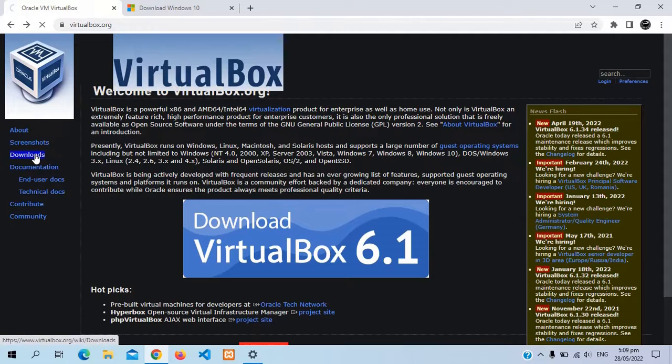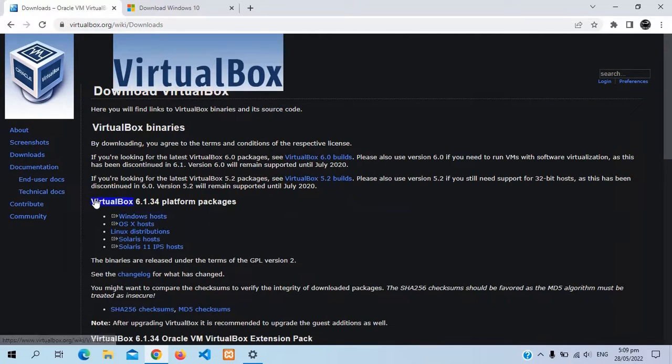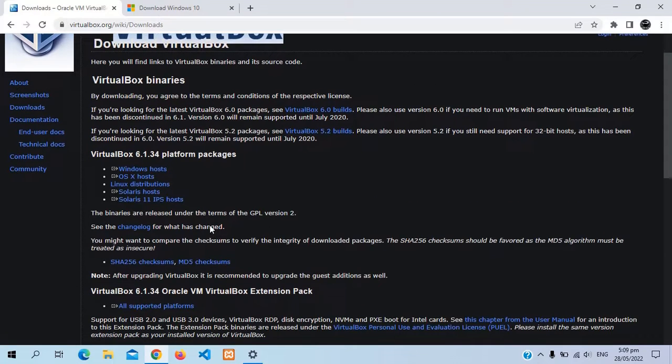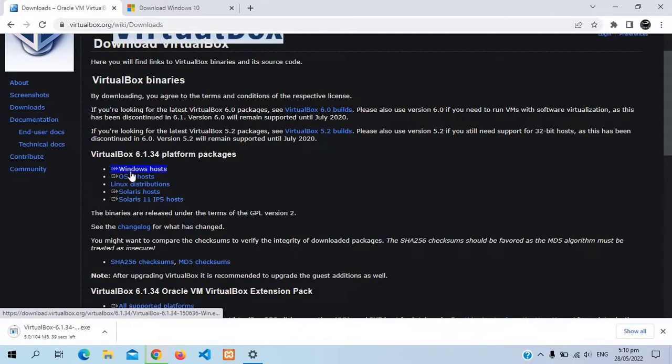Then you go to the downloads, and in VirtualBox there are some platform packages here: Windows host, OS X host, Linux distributions, and other stuff. So you're gonna choose this Windows host and then download the VirtualBox application and then install it.